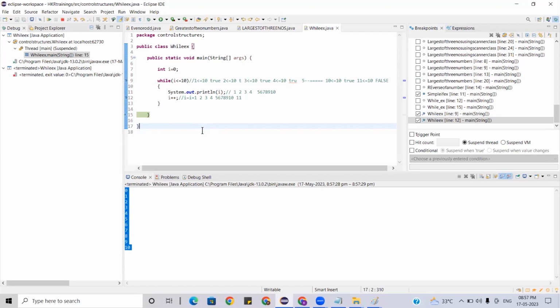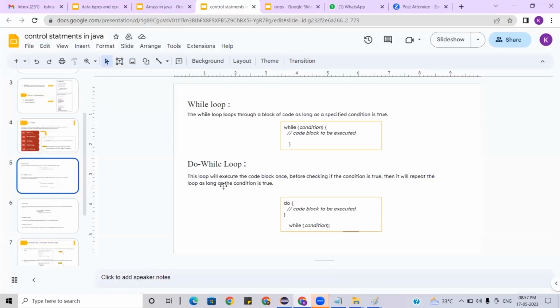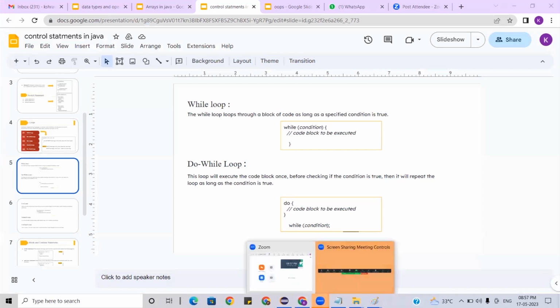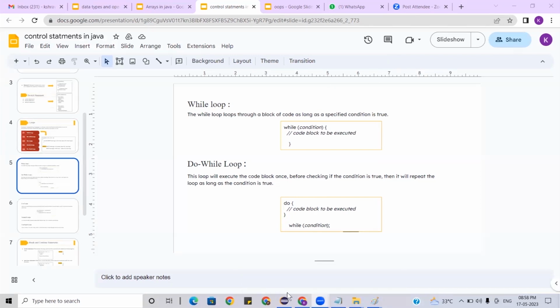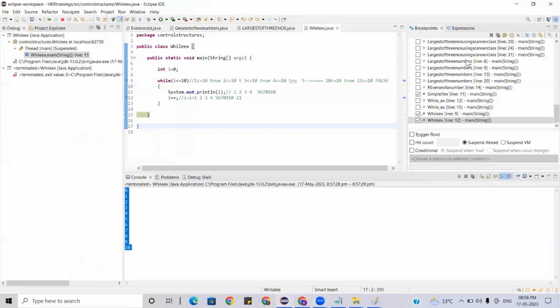Now, we also have something which is called as do while. Correct? That is what we saw here. Okay, so this loop will execute the code block once before checking if the condition is true. Then it will repeat as long as the condition is true. So you need to understand now. Let's write the code for do while loop.